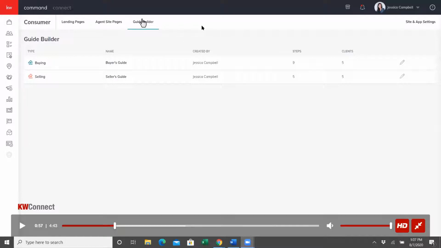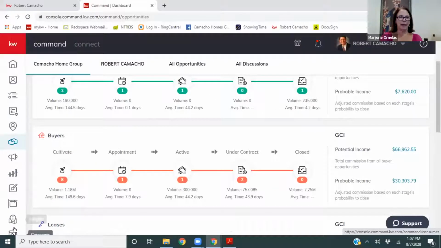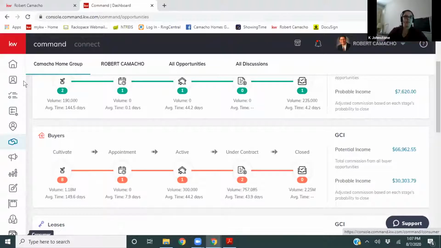Do you want me to share my screen? Yeah, would you do that? I can't seem to get out of here. All right, so I'll go to the dashboard. I think restart working in command. Okay, so I'll go back to the home screen so everyone can see.